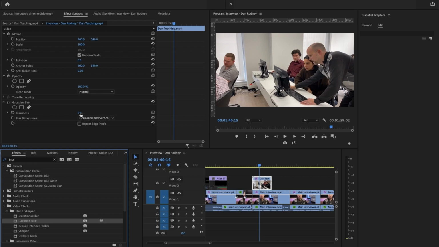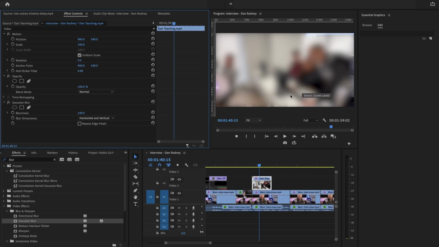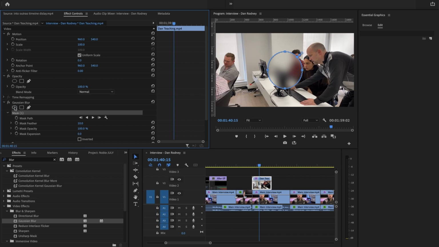I'm going to first blur it a lot. I'm going to blur the whole clip, so the entire clip is now blurred. And now I'm going to choose a mask, which will confine that blur. I chose the circle because I am blurring a face, which is circular for the most part. I'm going to go ahead and put this on his face.